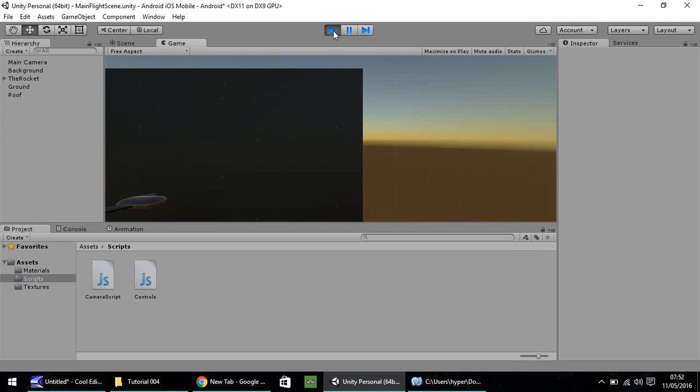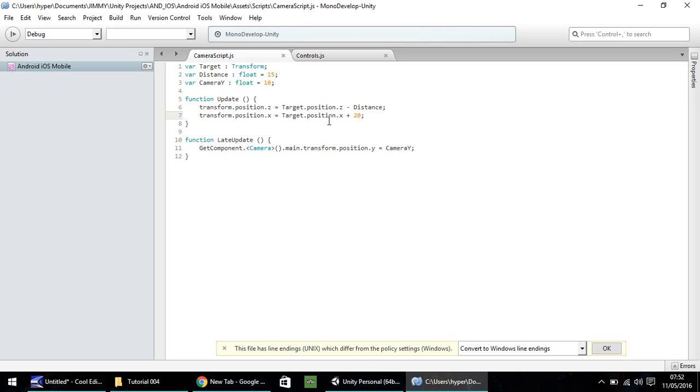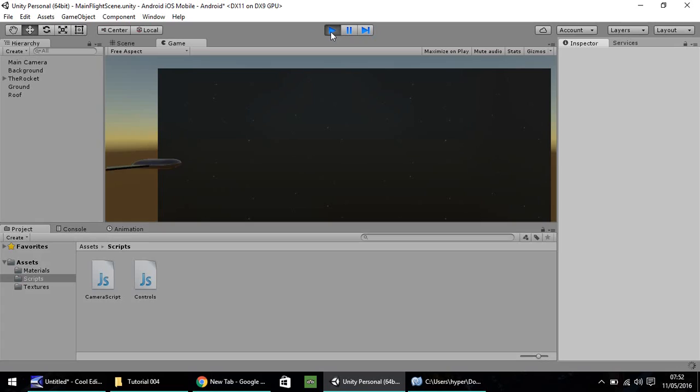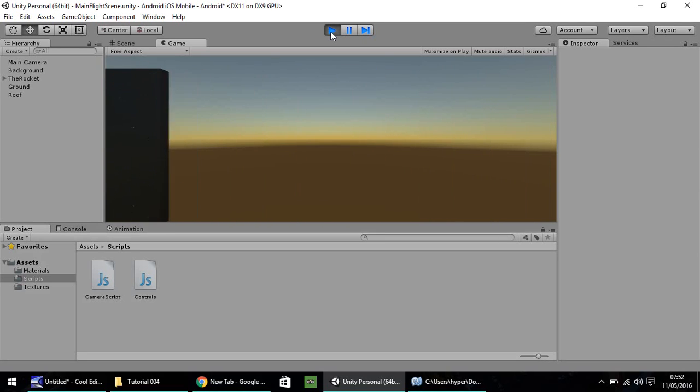Okay, so now it's a little bit too far. Not to worry. Let's have it as 18 and save. So hopefully that should look just right. Yeah, that'll do. That looks fine.